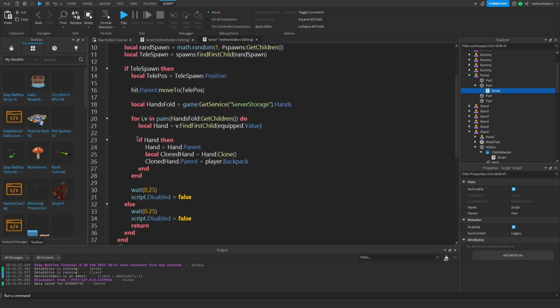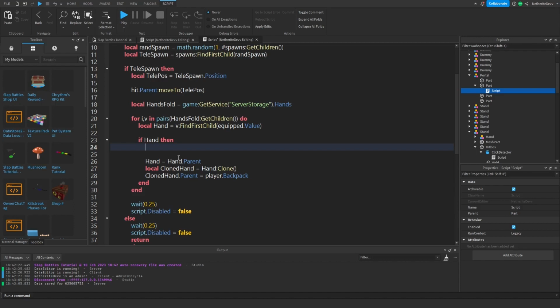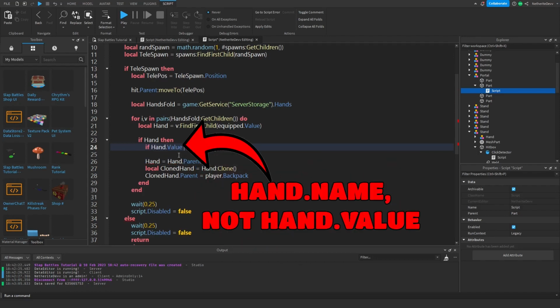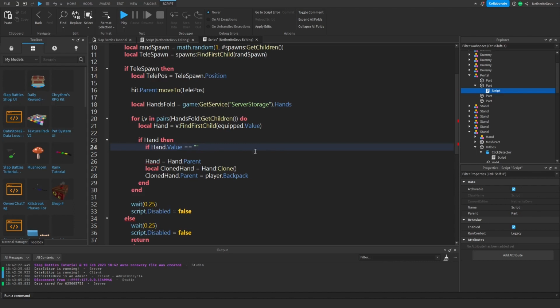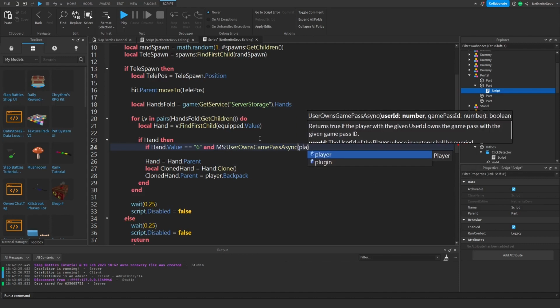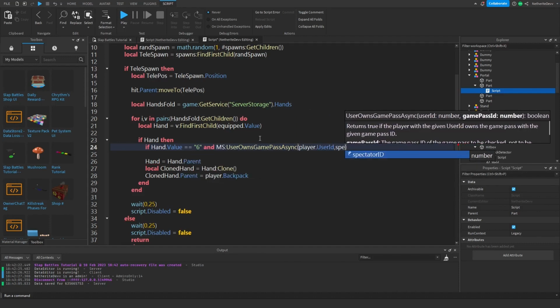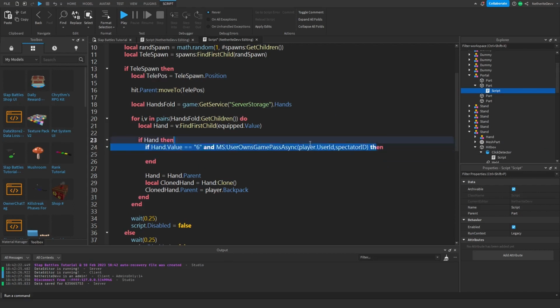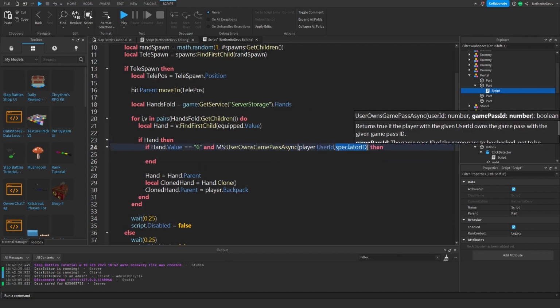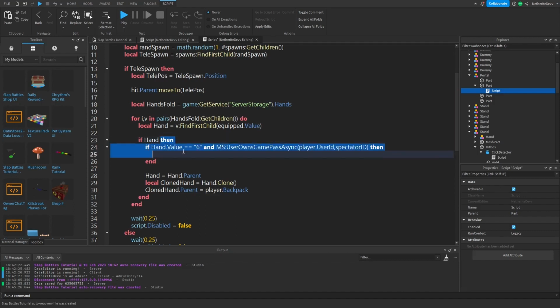And we're going to scroll down until we see this tiny little if statement right here, and we're just going to make it a lot more complicated. So we're going to check every time a player walks through the portal if they have the Spectator glove equipped. So we can do if hand.value is equal to, and we're going to add quotations and put in the value of our Spectator glove, and ms:UserOwnsGamePassAsync(player.UserId, SpectatorID). Then so we're just making sure that our player owns the Gamepass as well, in case they accidentally glitched it or something to give themselves the Spectator glove without actually buying it.